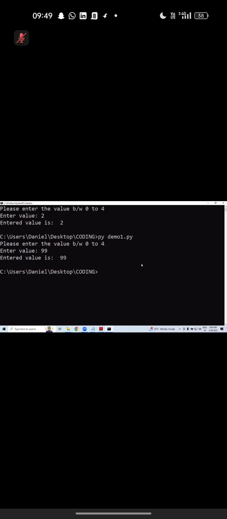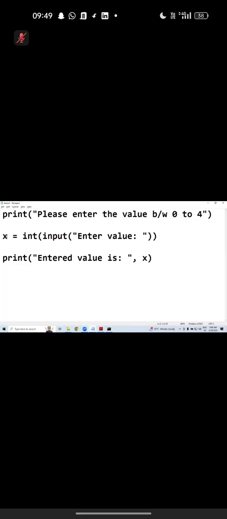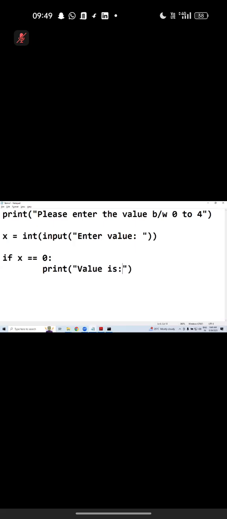Now let us start building the logic. Anyway, the moment I enter 0, this x value is 0. Am I right, sir? The x value is what we are printing. Now here let us open the condition. If x double equals 0, then you can print here, right? Value is, comma x, you can print.